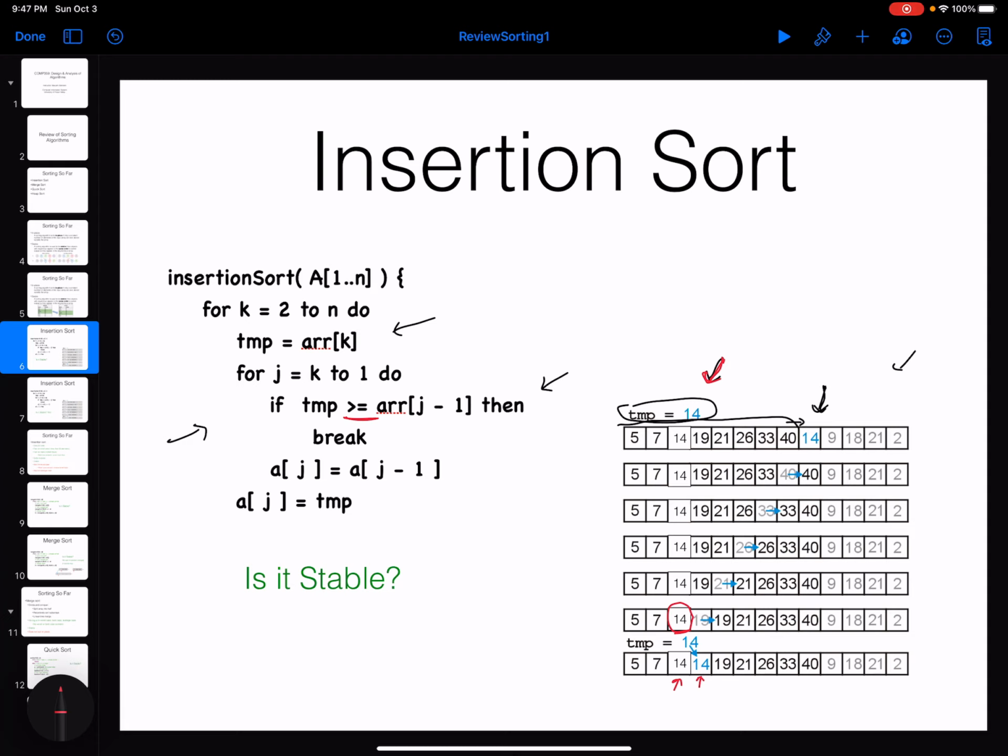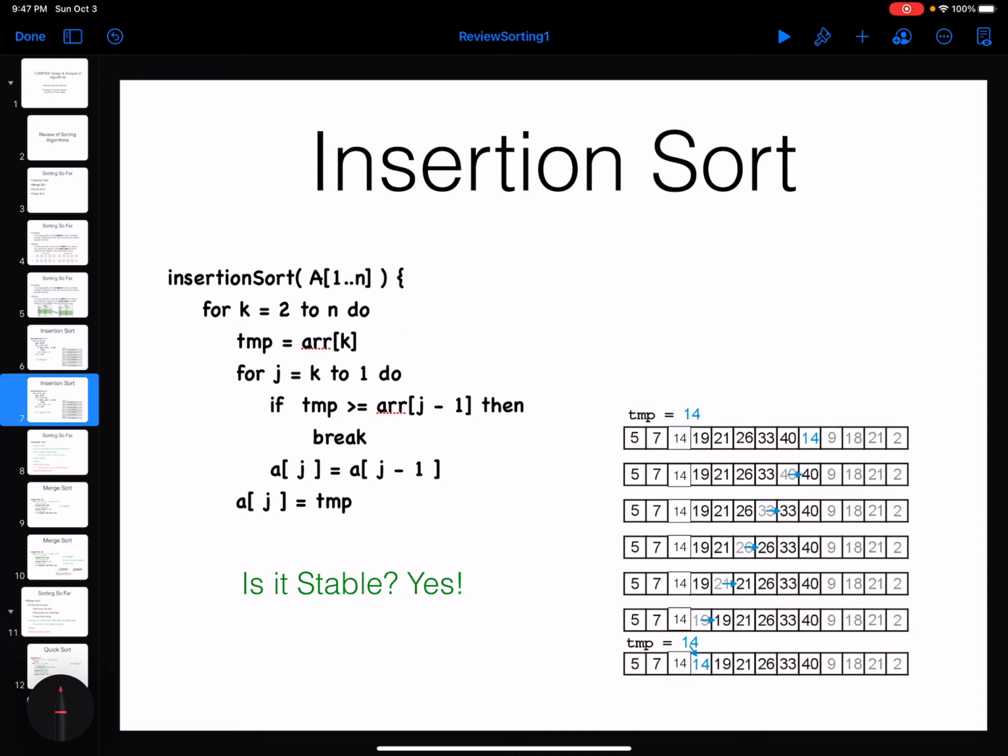You can actually change this and remove the equality here, and then it will be unstable. But why would we? We care about sorting algorithms which are stable. So by adding this condition and keeping it this way, you can implement insertion sort to be stable.